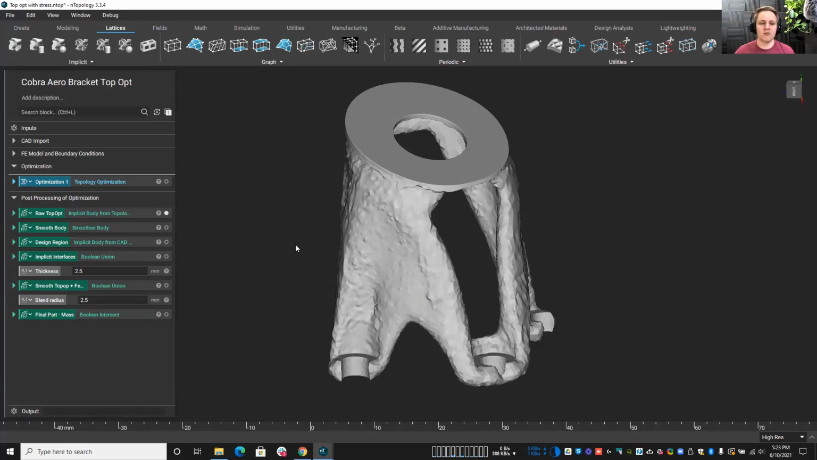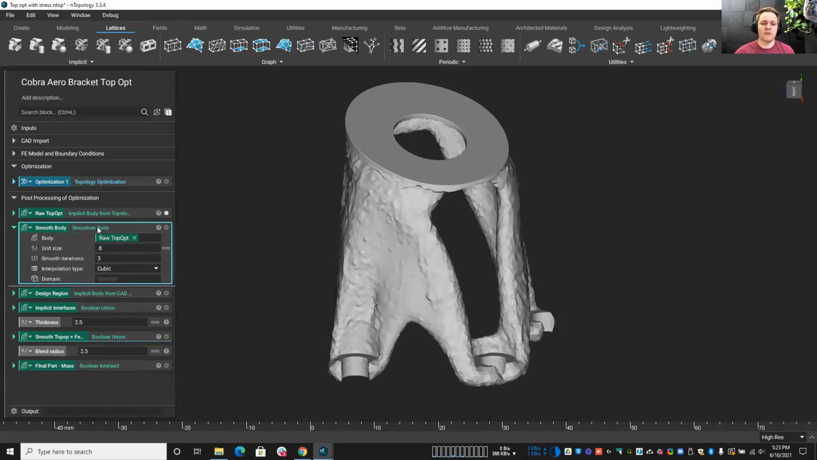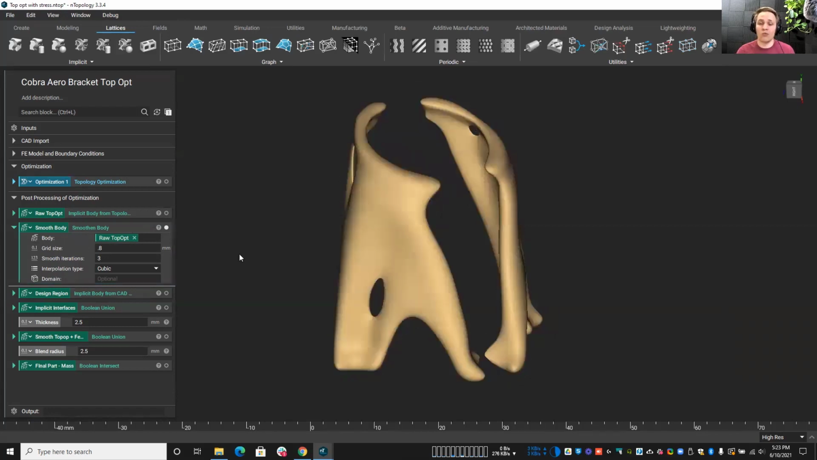It's an implicit model. And because it's an implicit model, I can make use of this block that we have here, which is smooth in body. It has three inputs: the body that we're going to smooth, the grid size, and the smooth iterations. Pretty easy to use at the end of the day. And it takes us from here to here in one single step.